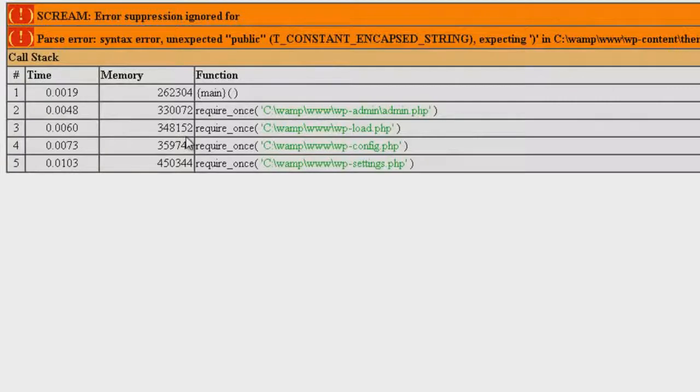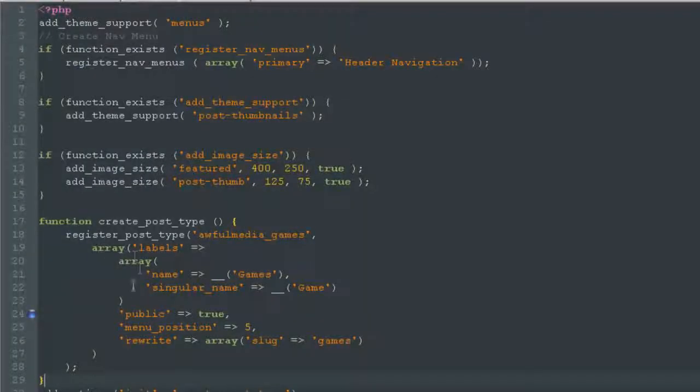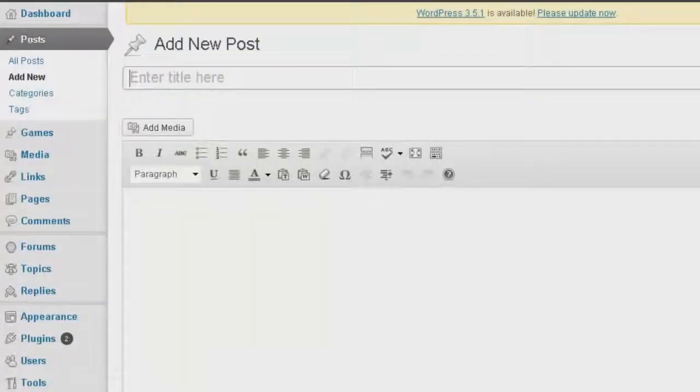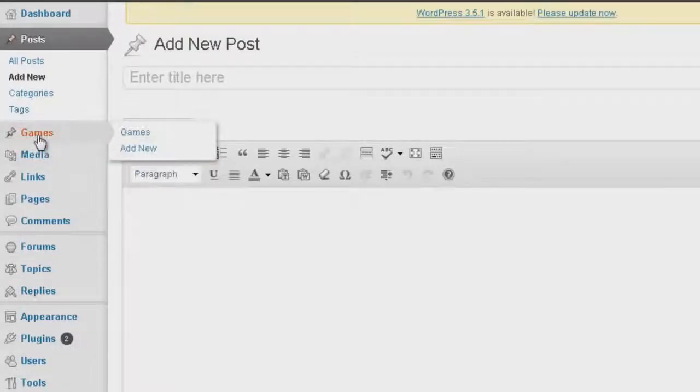Got an error. Line 24. What is my error here? What am I missing? Ah, comma bed. We need to say there's some more after this. There we go. So add that comma there. And now you'll see we have games.